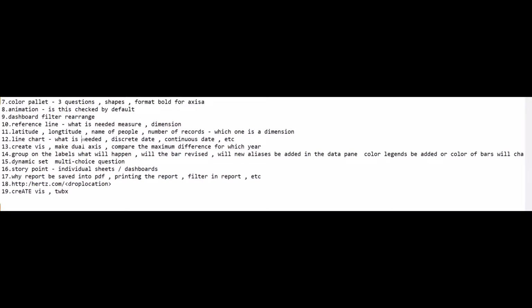Then there was a question on the line chart: if I need to create a line chart where the line should not be broken, what should I use? Should I use a continuous date field, a discrete date field, and so on? There were 4 options. Then there was a question on creating a visualization. They gave me full steps: use 2 measures, make it dual, synchronize it, and then they asked for which year the difference between the 2 measures is maximum. That was a question, so I had to create it.